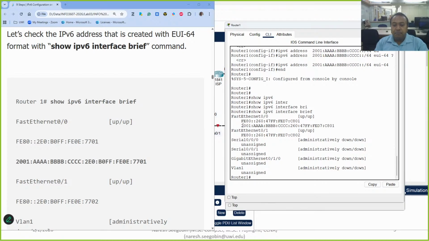Right, so remember we typed in 2001:ABC, there it is here. And now we have this other value here, 260:47FF... C801. Now it uses the MAC address.